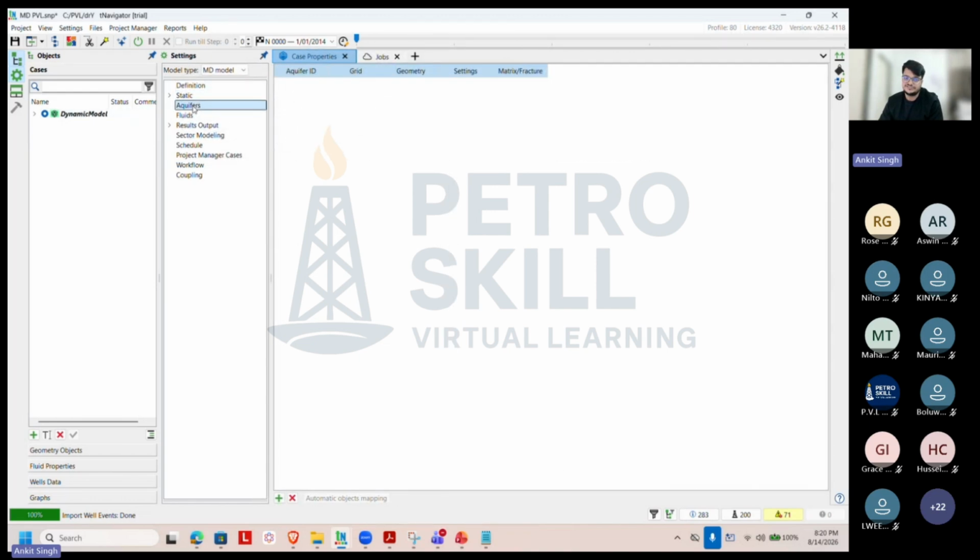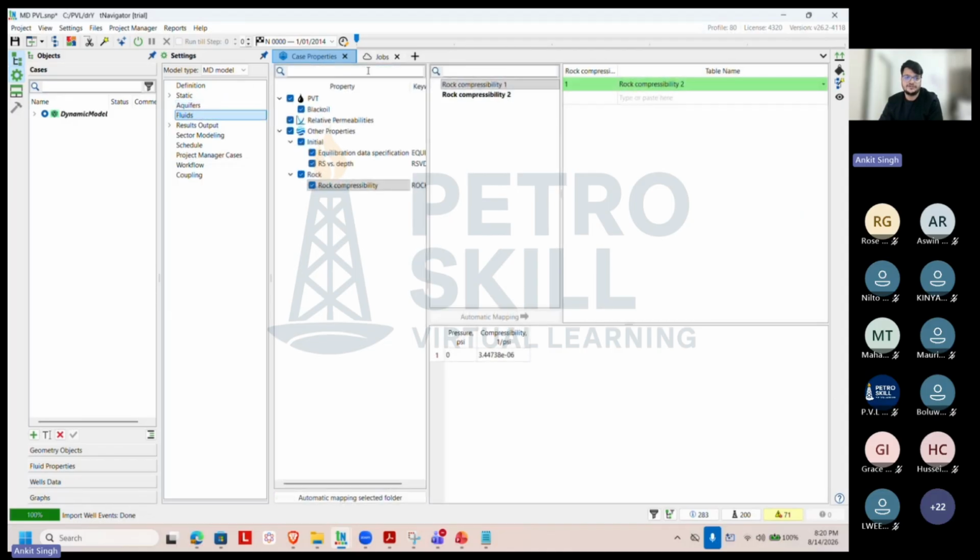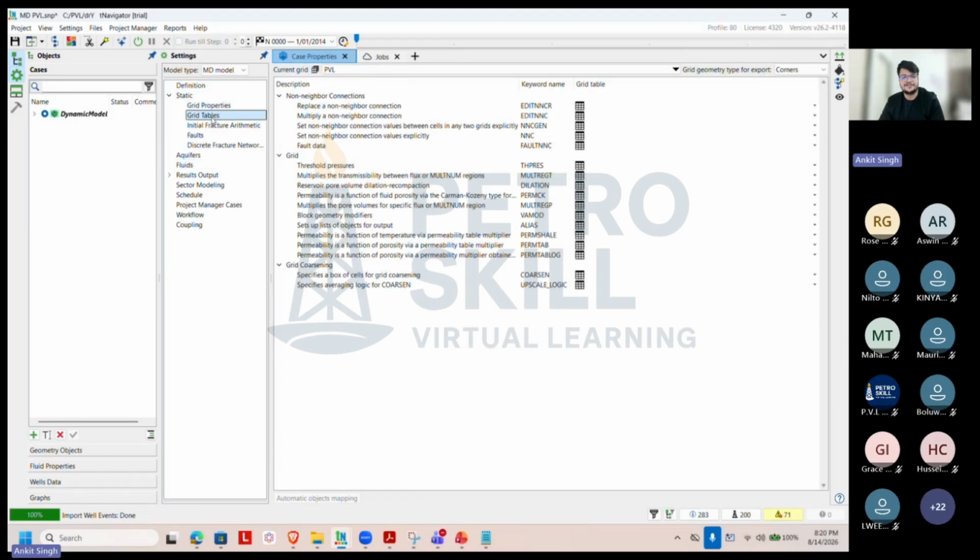If you have an aquifer, you can just add an aquifer here. Fluid is already added. Now let's say you want to add different things like grid properties, that is added, grid tables, like the different kinds of tables I told you about for zonal communication. So you can apply this, multiply transmissibility between MULTNUM regions, reservoir pore volume dilation if you want to add. Then there are different things, if you want to coarsen your grid, you can use this option. Sometimes there are a lot of fine scale models, so you need to coarsen it up a bit, so you can use this coarsen keyword to coarsen it up.